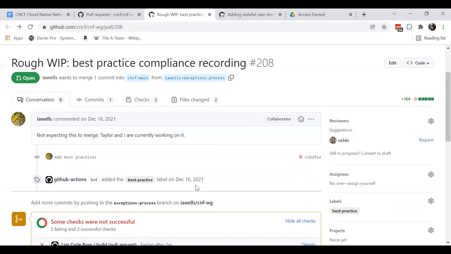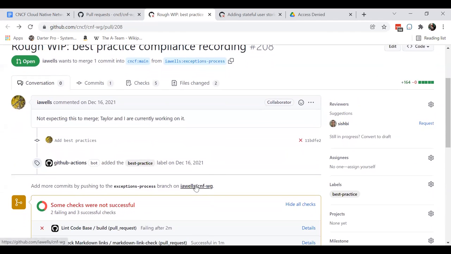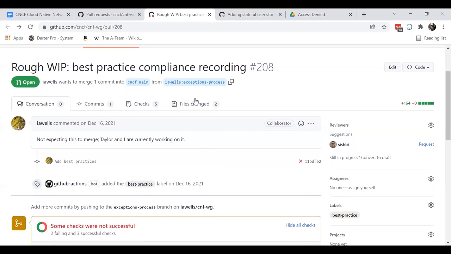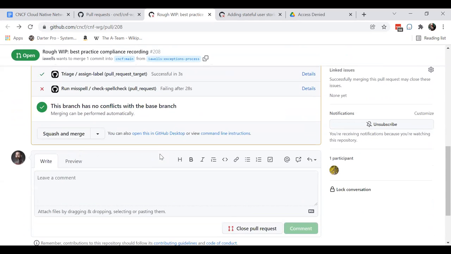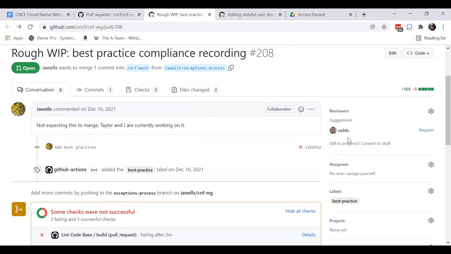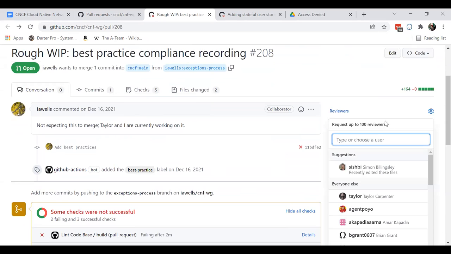But right now I'm not seeing any comments. So if folks have any thoughts, we can add them right now if you want to discuss this, or you can review it and please add. I'm going to put some reviewers on here.